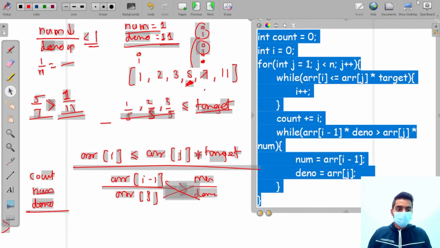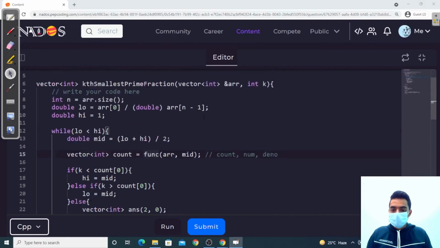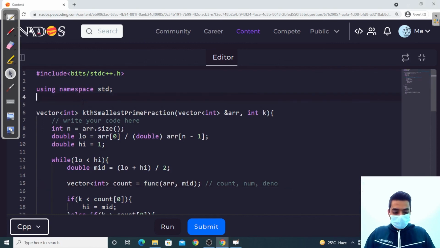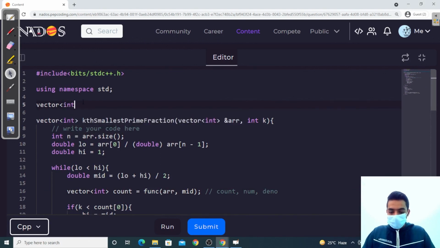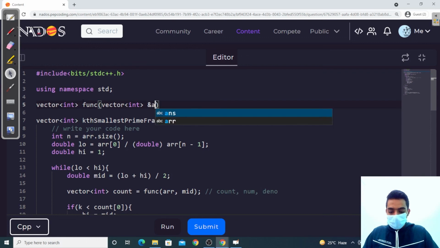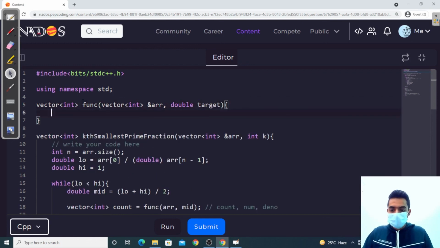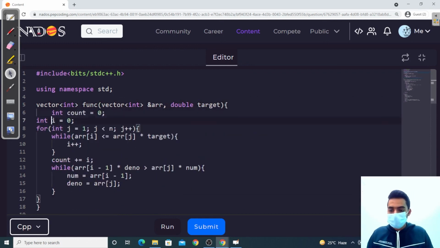Let's copy this code and make the function first. Vector of int function. It contains vector of int and percent array and double target. Okay, it contains this, and just paste this here.